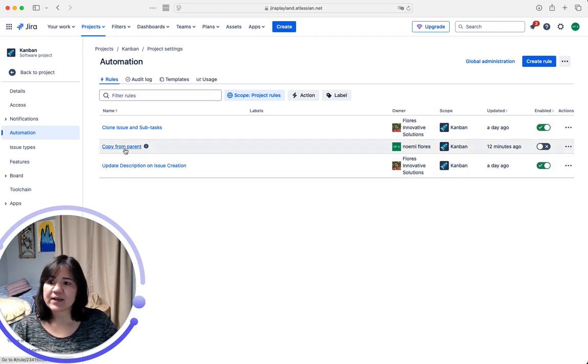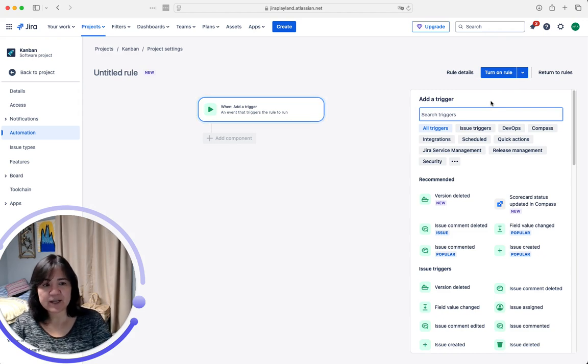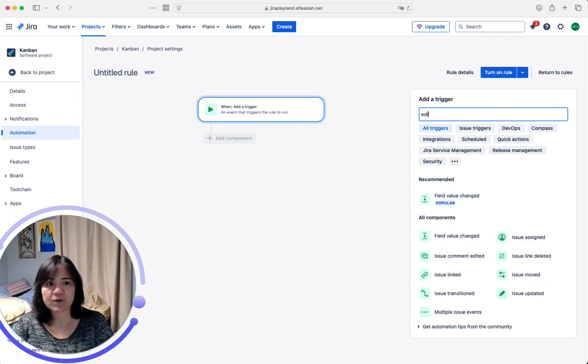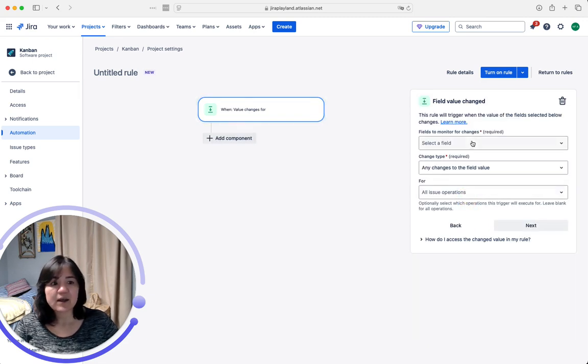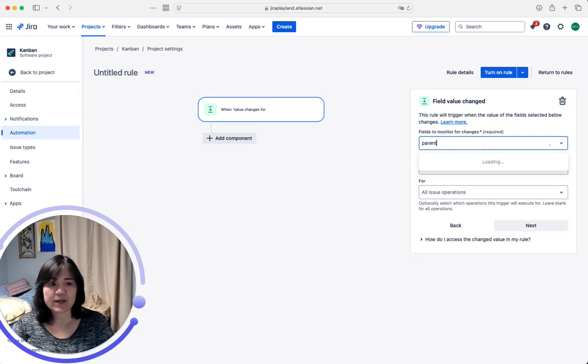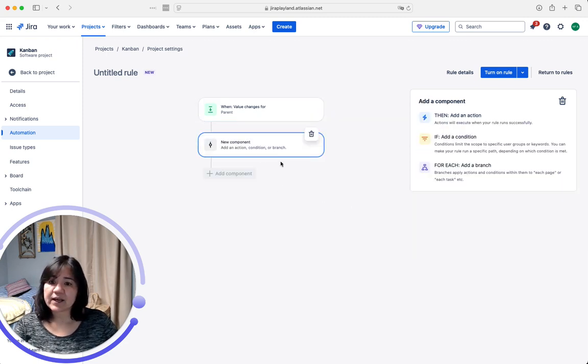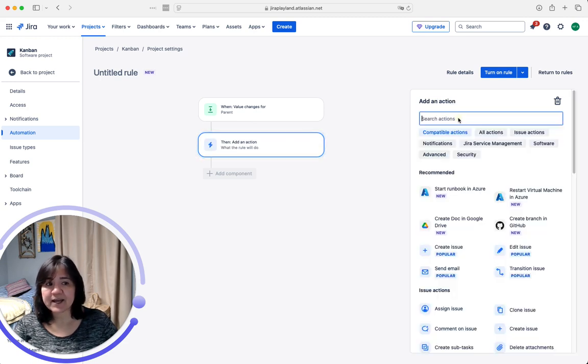And let's go ahead and build it. So I'm going to click Create Rule, and I'm going to start again, and I'm going for Edit. Remember, we want to do when a field value changes. We want to click up here, and we want to select the field. We wanted Parent, so I'll click on Parent. I'm going to leave all of these items as default because I want them all to be considered. Then I'll click Add Component, and then I'll add an action.